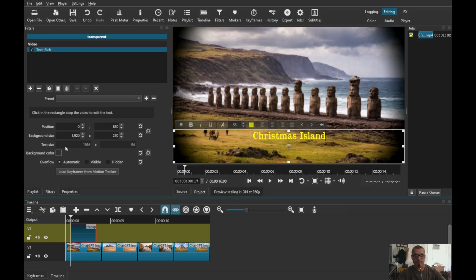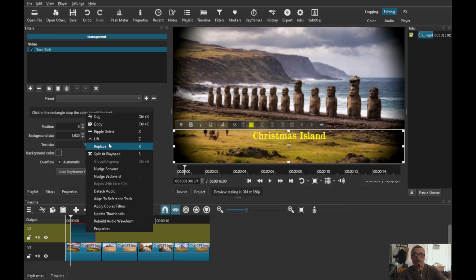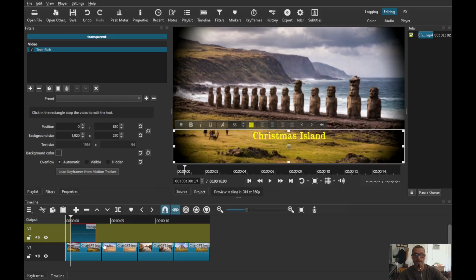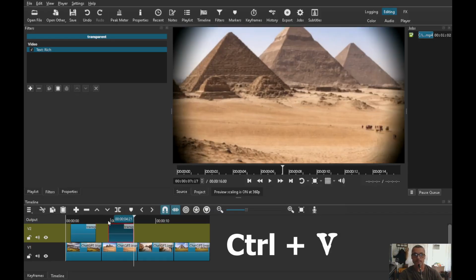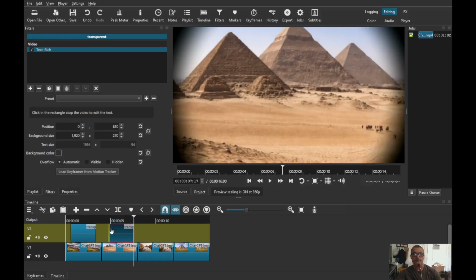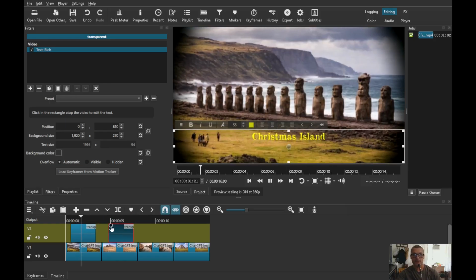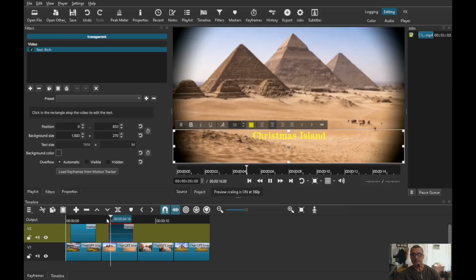Now, forget about copying this up here. Do not use that when you're going to copy and paste text filters. The best way is to just right click on the first text filter, copy, place your playhead where you want your text filter to show up, and then hit Ctrl V on your keyboard. And that'll give it to you just the way the first one is. The second one's going to have the same thing.